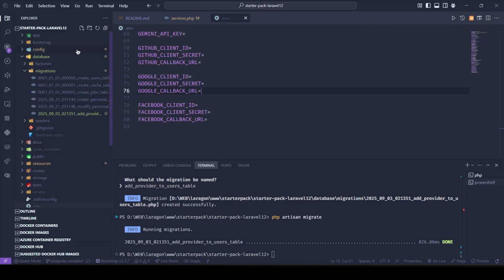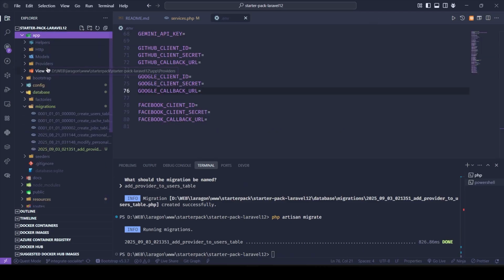After that, open the user model and add the new column names to the fillable property so that they can be filled in.